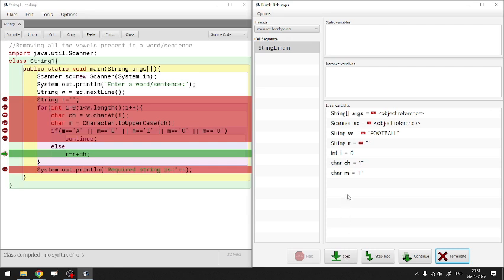In the else part, one thing I skipped is that ch equal to f is there. So m equal to Character dot toUpperCase. We are converting capital F to capital F because it will stay the same. So m has f as well. Then we are checking whether f is equal to a, e, or i. None of them are true, right? So it goes directly to the else section, and we see that r equal to r plus ch.